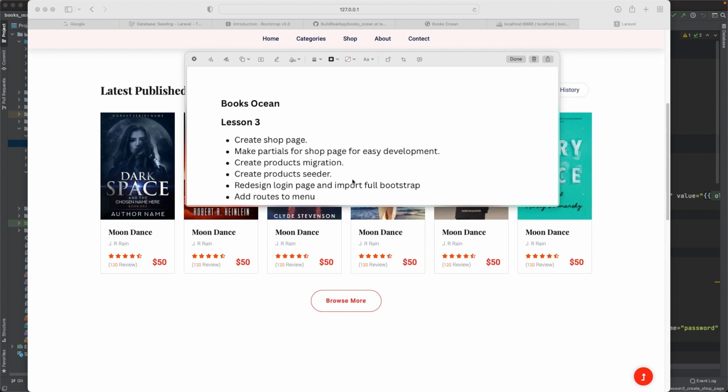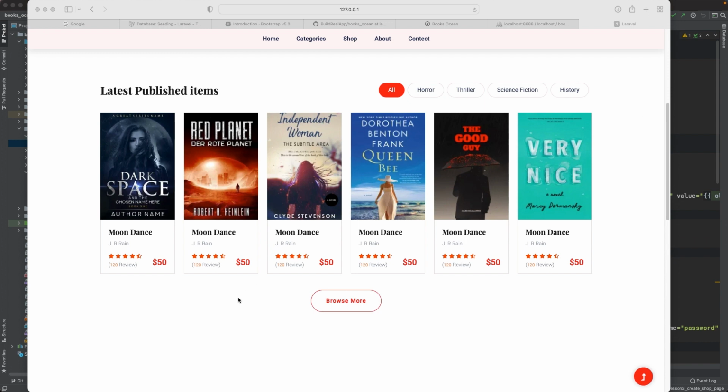So let's go ahead and continue our journey to build the Box Ocean web application. In this lesson, I'm going to create a shop page, and I'm going to use the power of the partial. I'm going to create the products table and the seeders, and also we're going to do some fixes for the login page and import the Bootstrap library. And as well we will make this menu dynamic. So let's go ahead and continue.